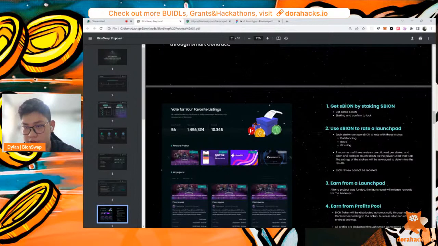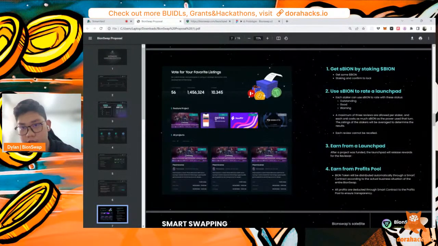Yeah, so this is how to participate in the DAO rating system. You can stake the Bion token and confirm to lock it for a long time, and then you get SBion. Then you can use SBion to rate Launchpads. There are 3 statuses to rate a Launchpad: outstanding, good, or warning. Each one has 3 reviews allowed per status, and each review cannot be recalled.